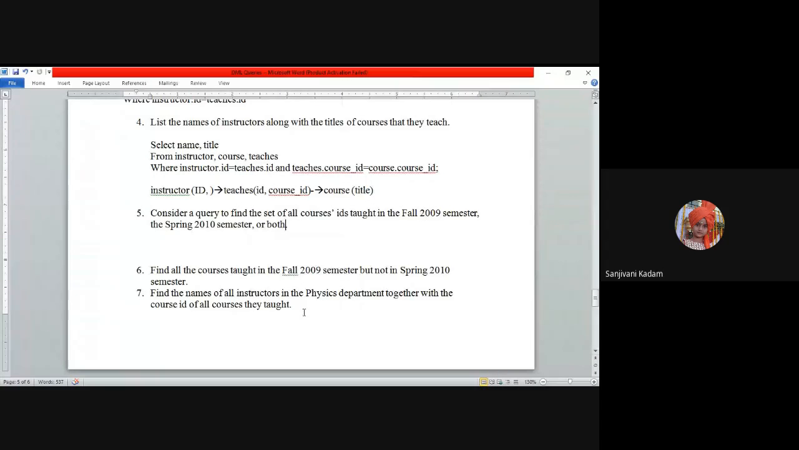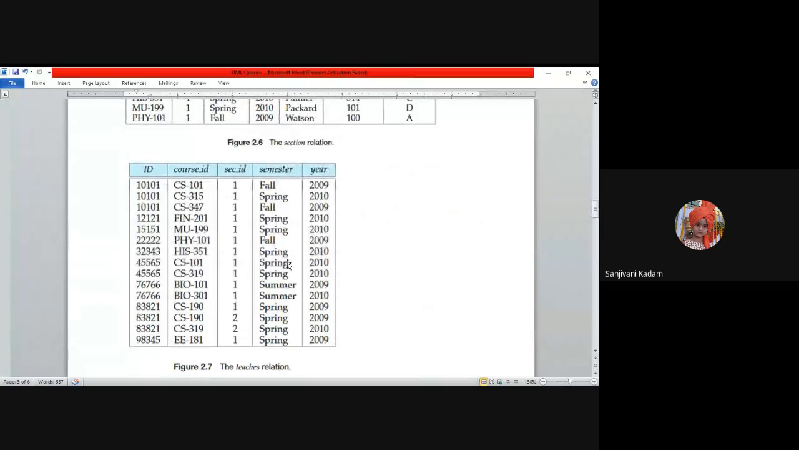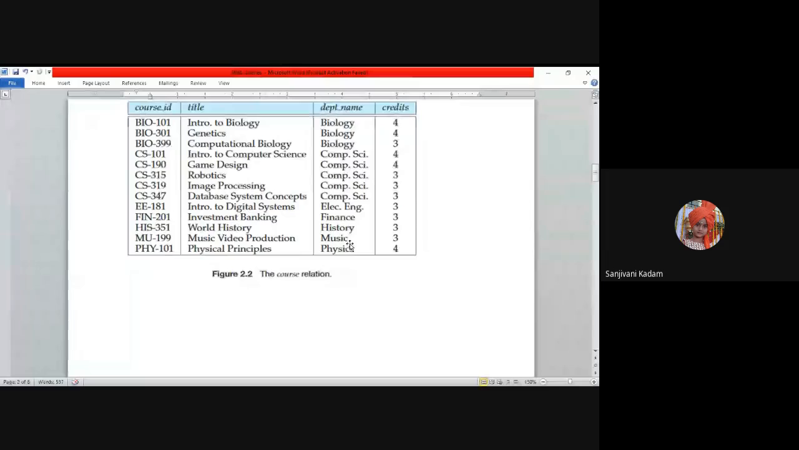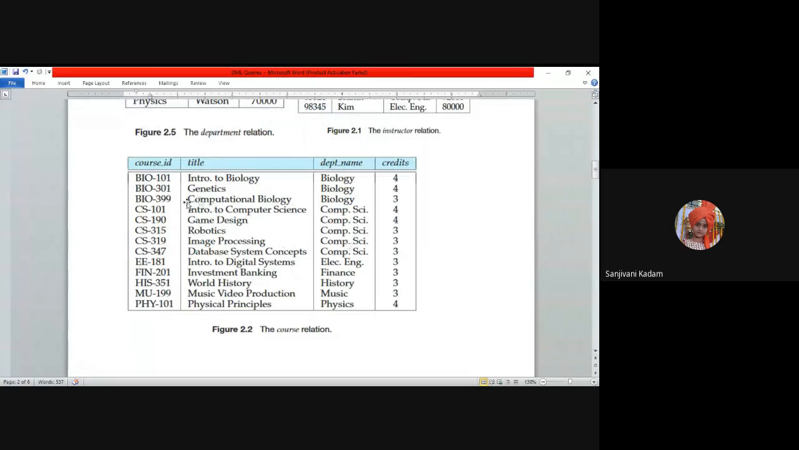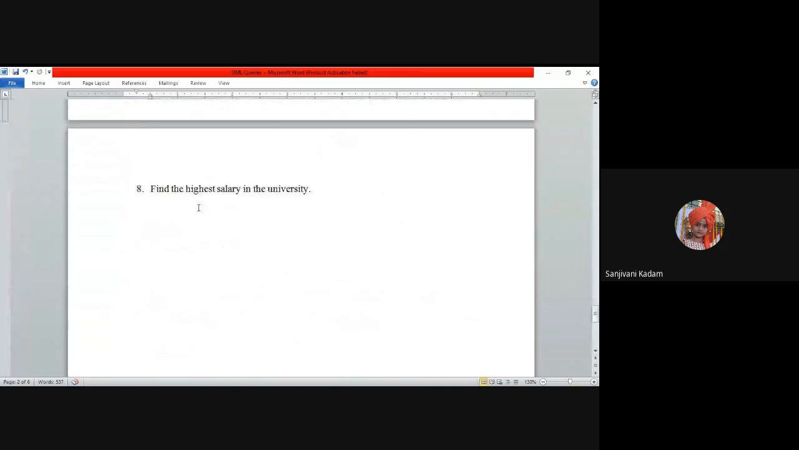Find a query to find the set of all course IDs taught in the fall 2009 semester and the spring 2010 semester. Now the question comes, do we need a course relation here? Why do we need a course relation? Because in the teachers relation I have semester, year, and course ID also. Then what is the need of the course relation? I need neither title, nor department, nor credits. Then why have you taken the course relation in the answer?